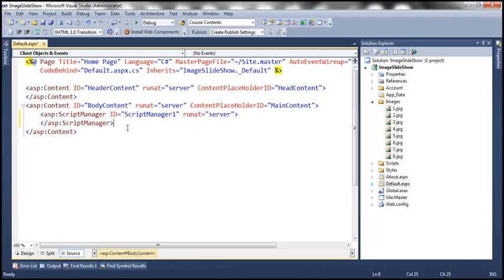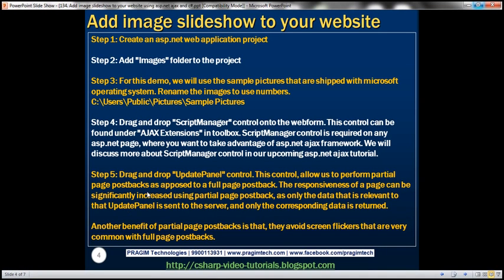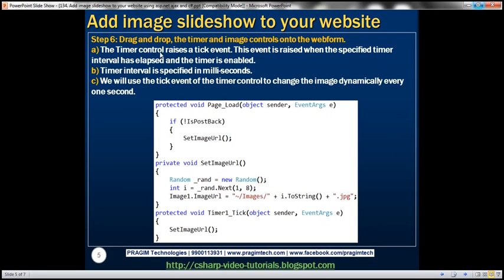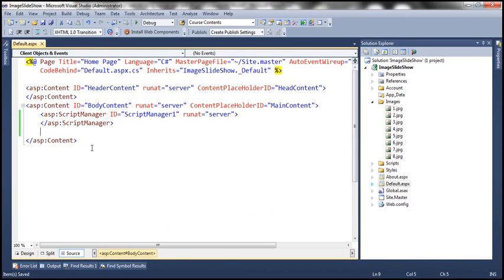Now, if you're wondering why are we using the script manager control, this is one of the Ajax extensions control. Now, if we have to take advantage of ASP.NET Ajax, then we need to have an instance of this control on that web form. In a later video session, we'll discuss more about the script manager control. Okay. So the next step is to actually use the update panel, but we'll come back to that in just a bit. Now, we're going to drag and drop a timer control and an image control, and in a bit you'll understand what we are going to do with those two controls.